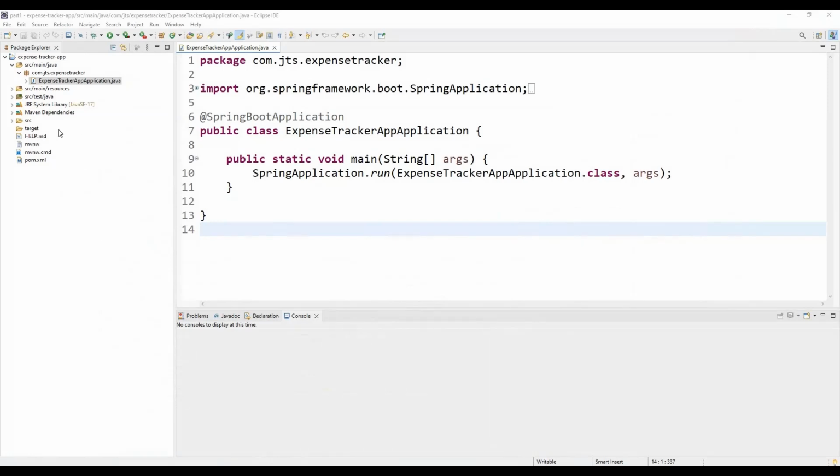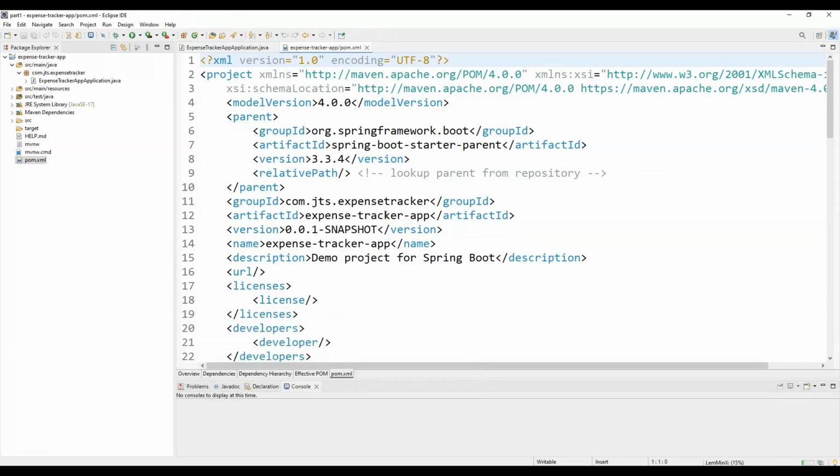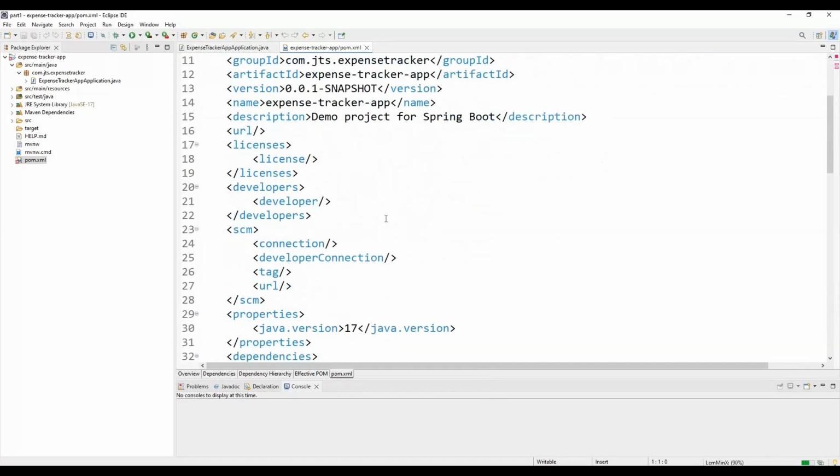After downloading the project, I have imported it in my editor. I am using Eclipse as the editor. You guys can use any editor, whatever you feel like. If you check the pom.xml file over here, all the dependencies are mentioned, whatever dependencies we chose while creating the project.